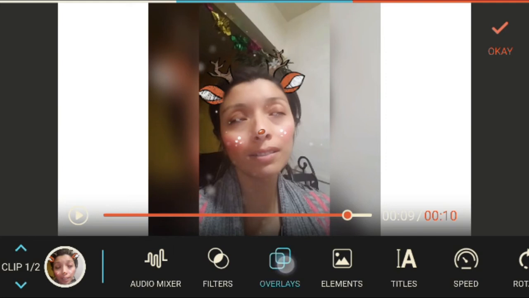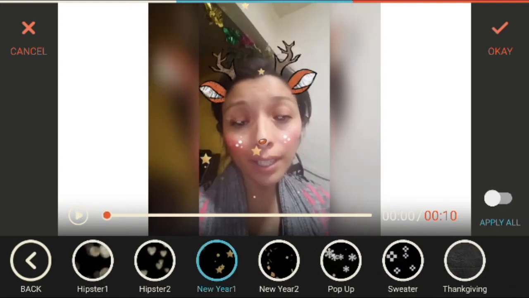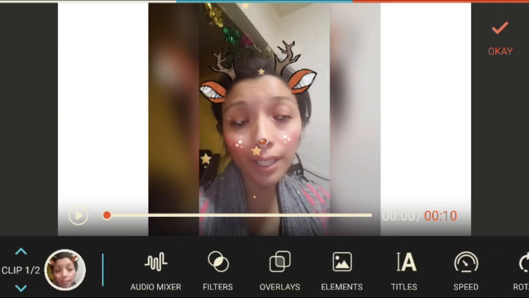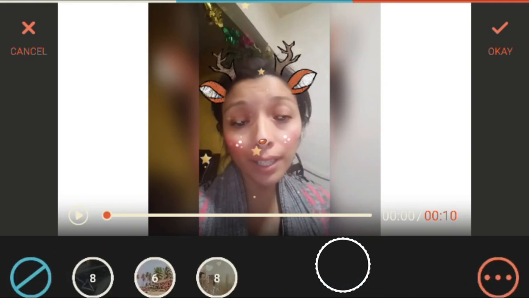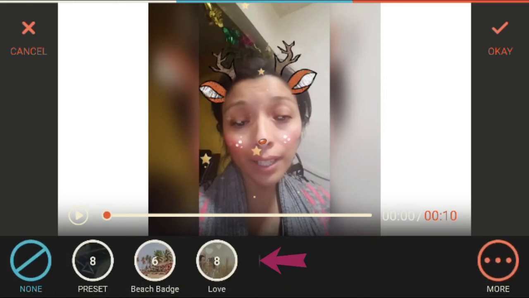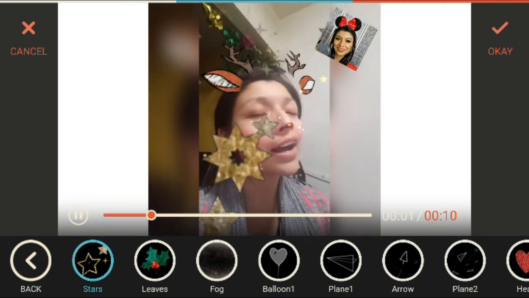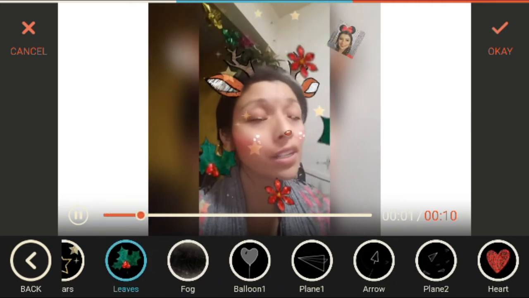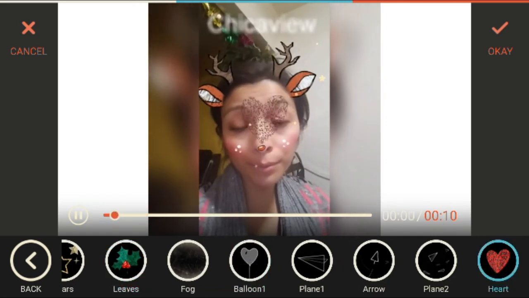So let me go back into my overlays and select that one with the little stars here, New Year's, and then click OK because I want that one. And then now let's go ahead and click into the elements, and the elements you basically have like little stickers, and you have like little banners, and then you have almost like little particles as well that you can apply, like this one here, falling stars, or these leaves here, this balloon up here, this heart.